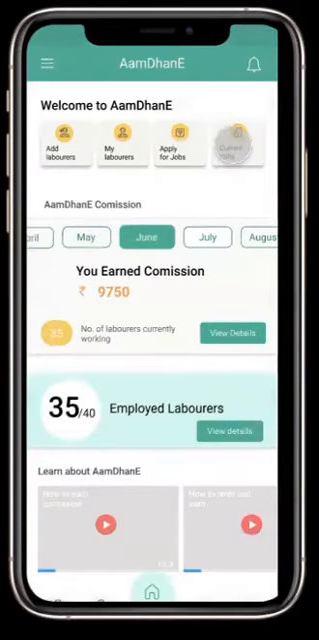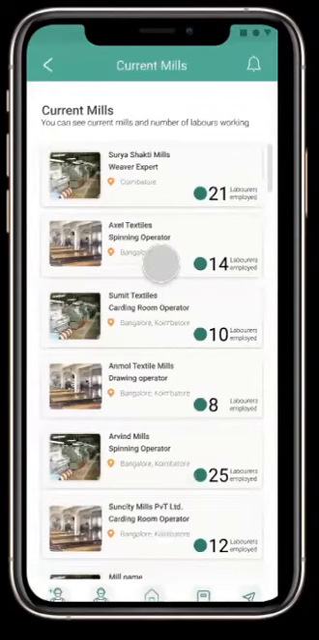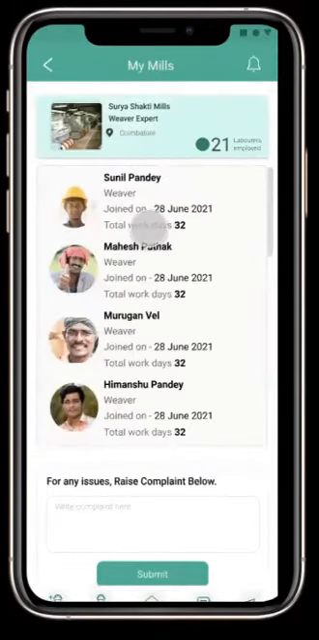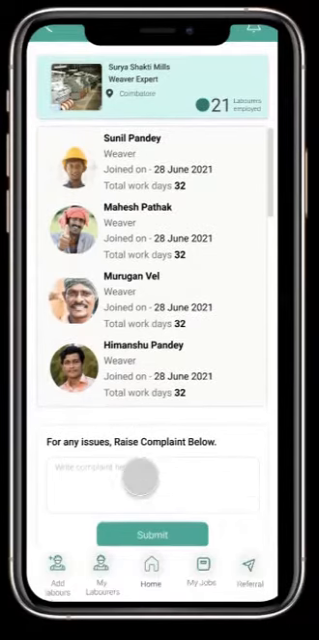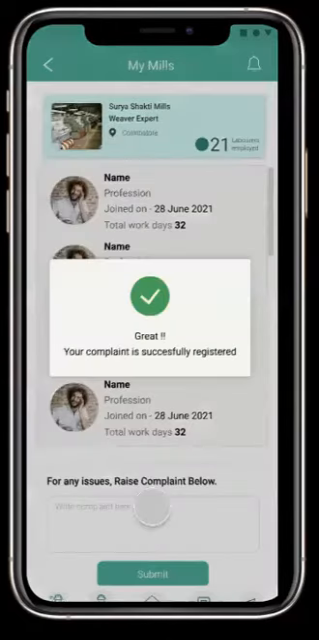Going forward, he can also see in which current mills his laborers are working. For example, in Surya Shakti mills, 21 laborers are employed, and so forth. And if he clicks on any of the current mills, he can see which laborers are working and for how many days they have been working there. And if his laborers are facing any issues in that particular mill, and they raise it to the middleman, he can as well raise those issues to AamDhanE via our complaint box.